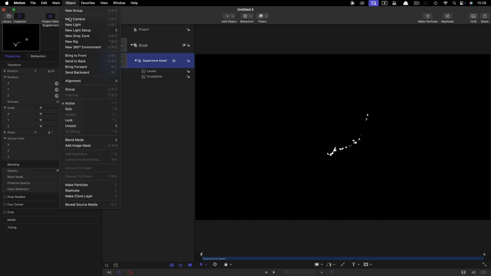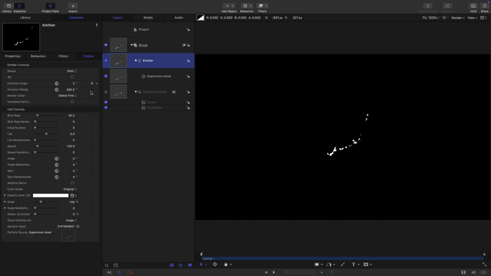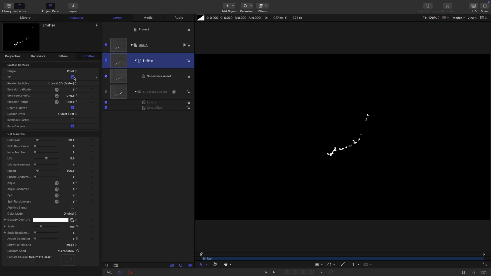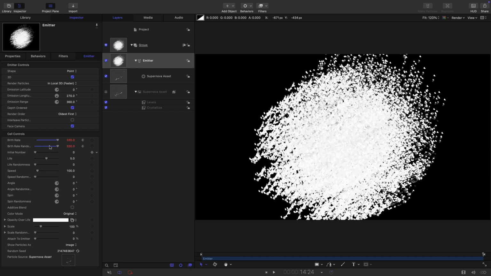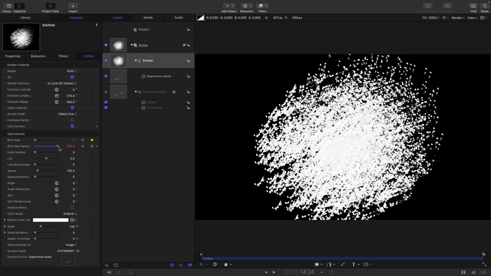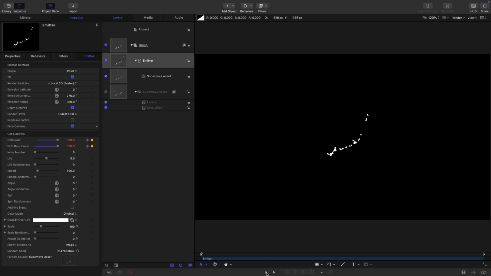So we're going to come to Object and make particles. Let's set all of this up. We're going to switch to 3D, which is very important. I'm going to set the birth rate to 320 and the birth rate randomness to 320. Making sure I'm at the first frame, I'm going to keyframe them like that. Then I'm going to come to the last frame and set both of those down to 0, and come back to the beginning.